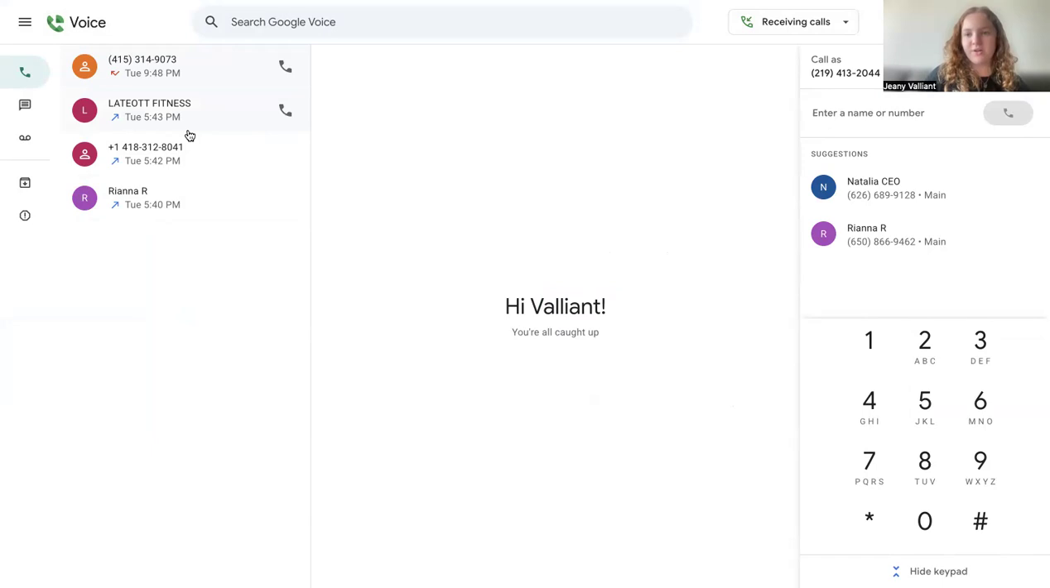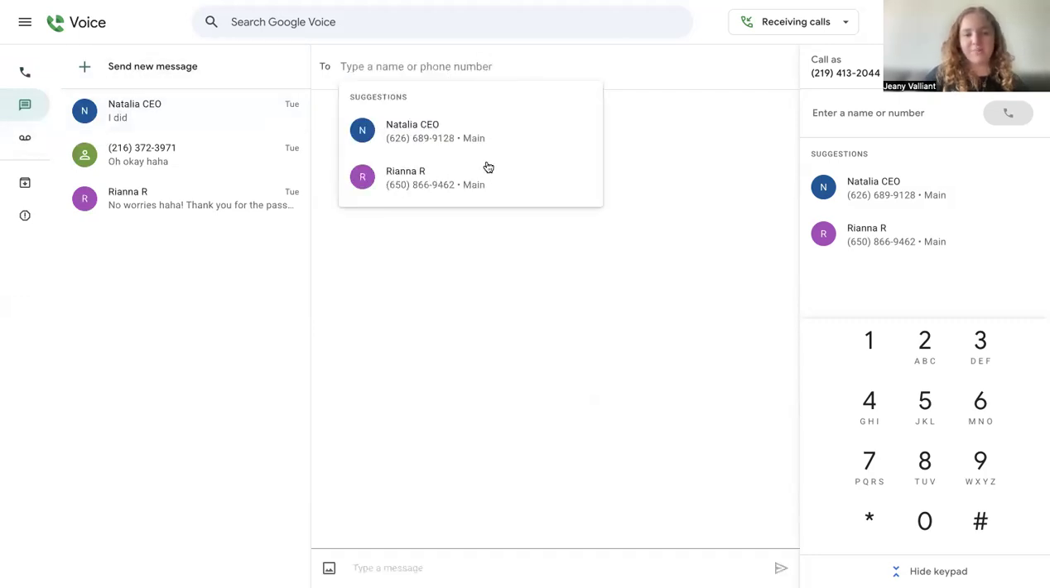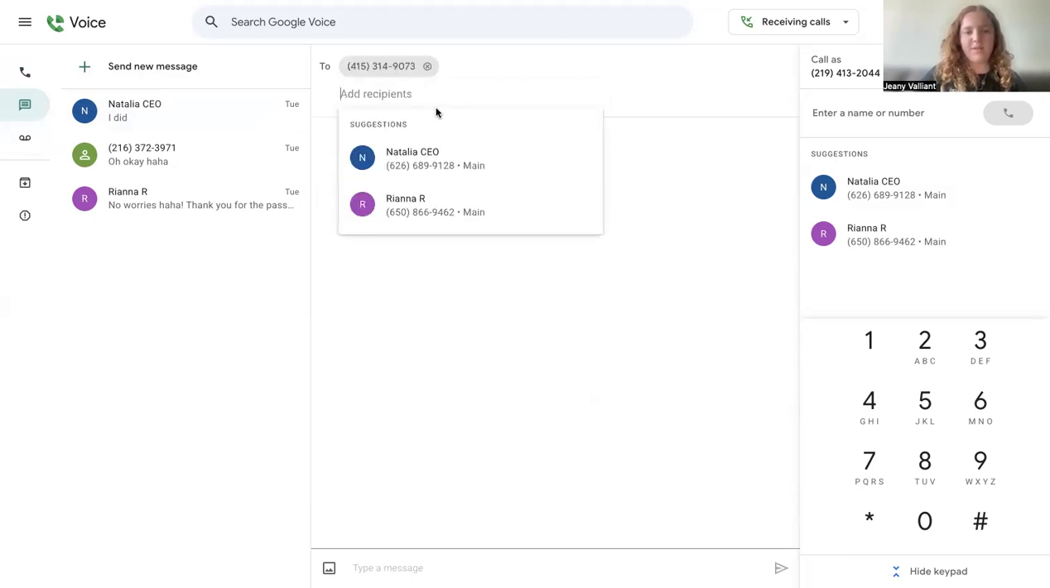It'll go straight to your cell phone. You have to do this on your phone, not your computer. And you will be able to send out a new message. So you can type in someone's number, and then you can just send a message down here.